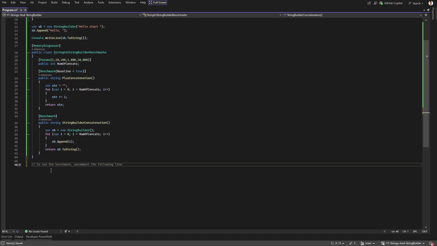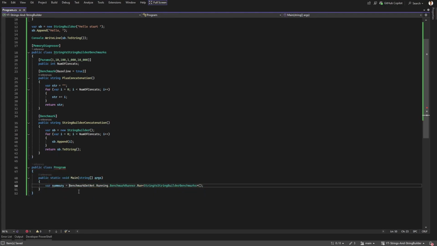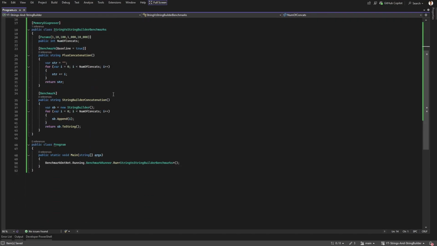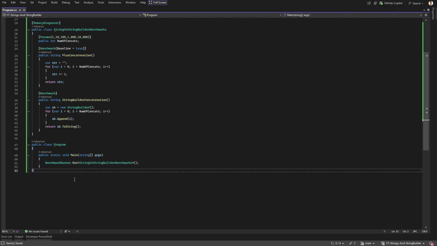Now benchmarks need to run somewhere, so we can create here our main class that will run this thing here. Let me comment this out. This was what we've done before. This main method will run our benchmark. We can even make this simpler just by doing this and then importing this.